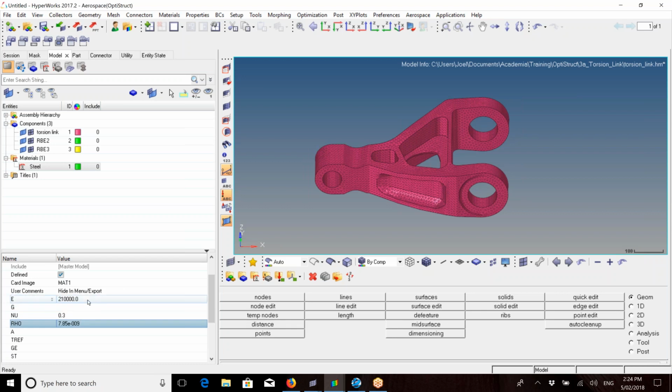So 21,000 for the megapascals, 0.3 for the Poisson's ratio, and then the density, which is all in kilograms. And I'm using megapascals because it's millimeters.